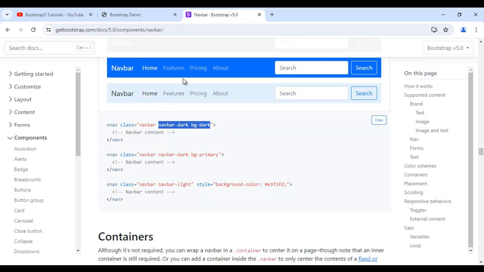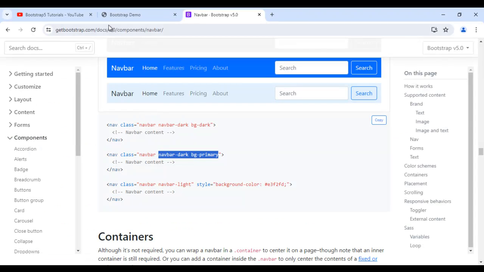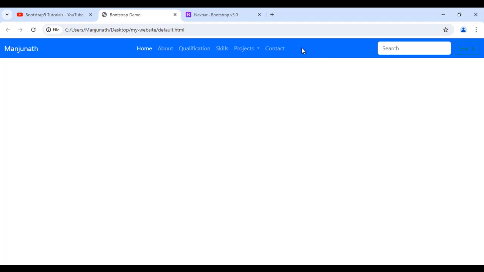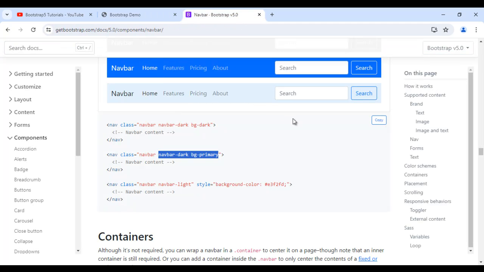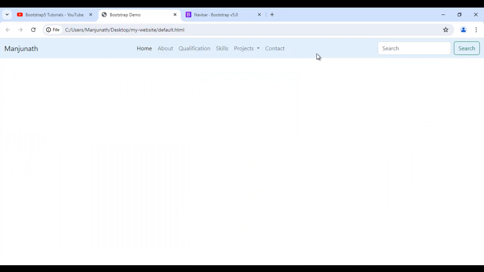If you want a blue color navigation bar, simply you copy this one and paste here. So we are saying here navbar-dark bg-primary. Save, go to browser and reload. You see, you got a blue color navigation bar, right? If you want some other color, you can use the CSS style, guys. So if I go back and delete these classes, navbar-dark and bg-primary, and use the CSS background color, I save it, go to browser and reload, you get that color, guys.